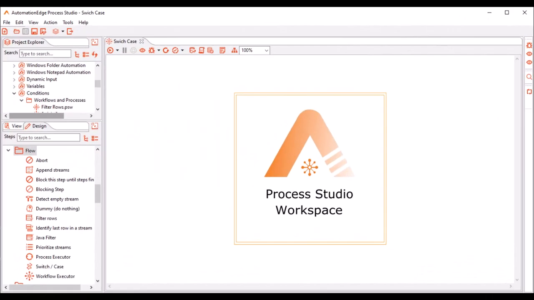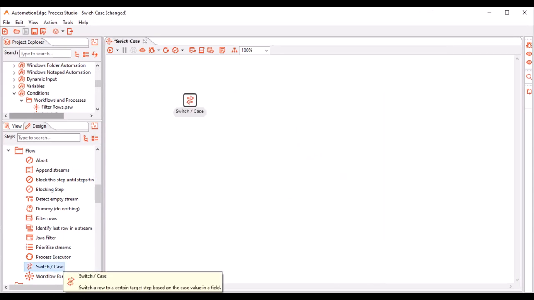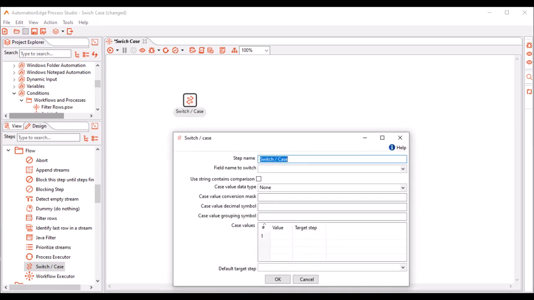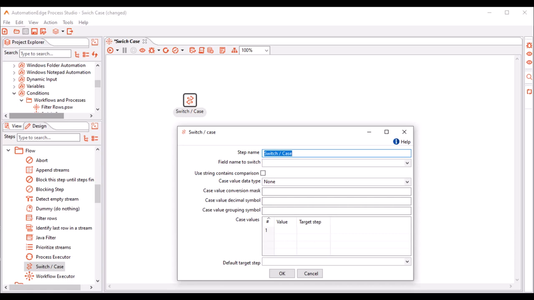Now let us look at the switch case step configuration options in Process Studio. I'm in Process Studio. From the Flow plugin, drag and drop the switch case step on the Process Studio workspace canvas. Let us double-click the step to see the configuration options. The first field is the step name. Please provide a name for the step as you would like it to appear in the workflow, workspace, or canvas. The name has to be unique in a single workflow.